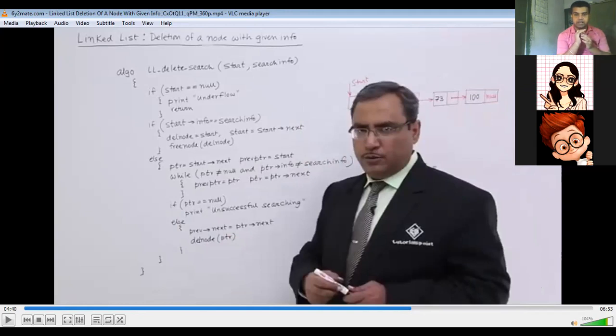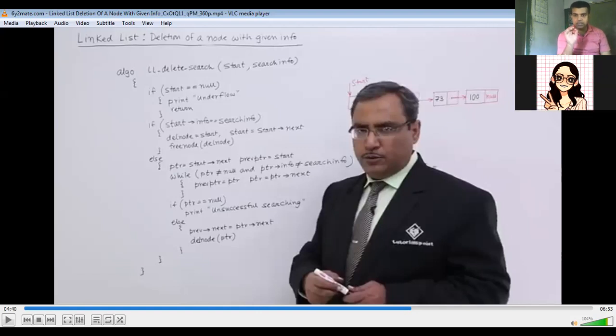Second case is that if I have only a single node in the linked list, and that is also satisfying the condition that it has to be deleted. Listen to me very carefully. I have only one node inside the linked list, and that linked list needs to be deleted. So that is the second occasion. And the third occasion is that I have a full-fledged linked list with multiple nodes. Okay, my first element does not satisfy, then I will keep on moving toward the other nodes.